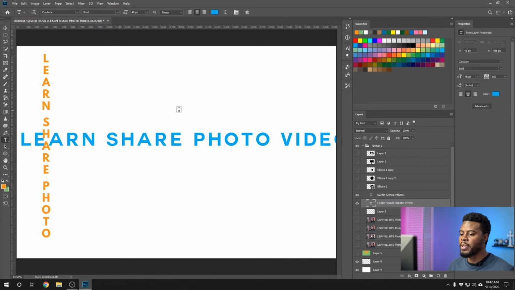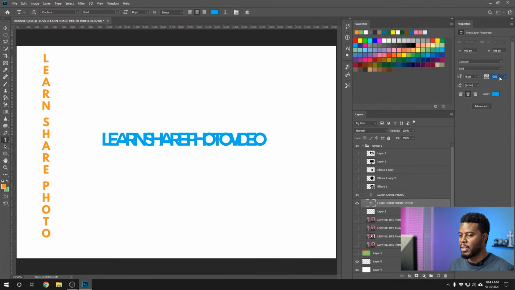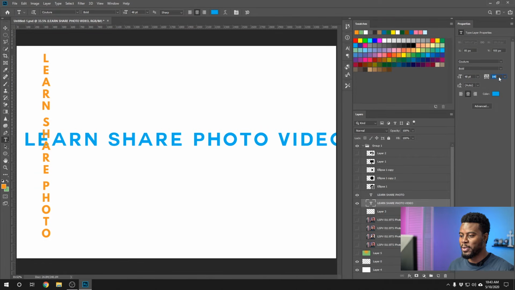You can even increase the spacing between the letters within your text by increasing the tracking. My tracking is over here on the right hand side, and it's at 160. And if I were to change this number to say 350, you can see there are more spaces in between my letters. If I were to decrease it, you can see that the letters are coming closer and closer together, a little bit too close for comfort.